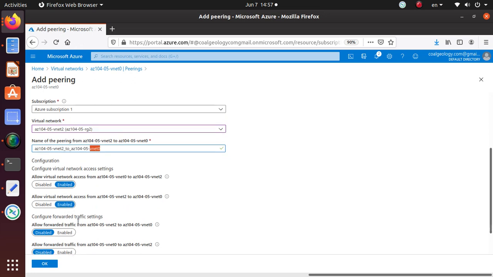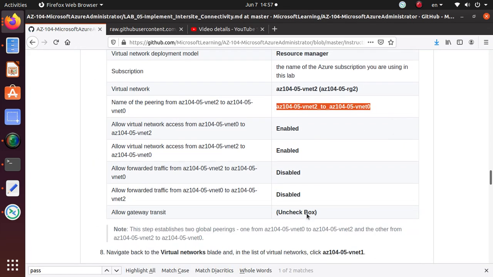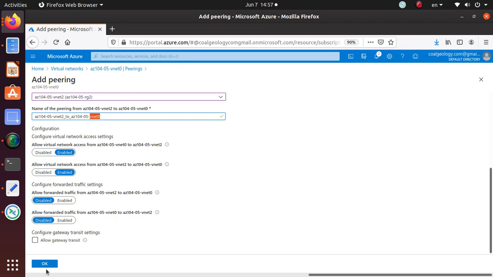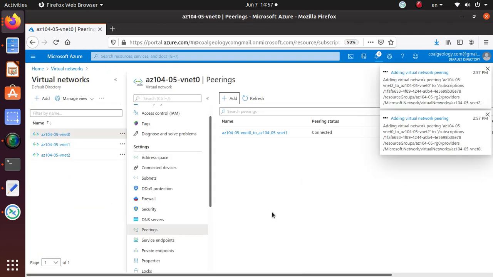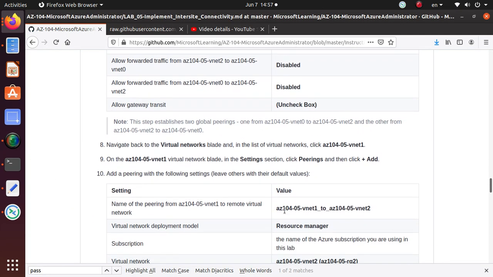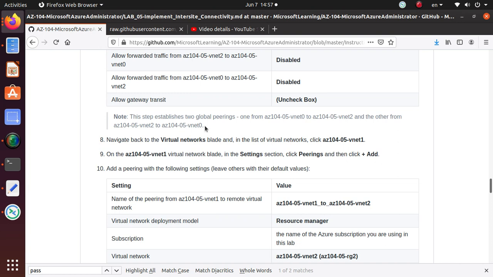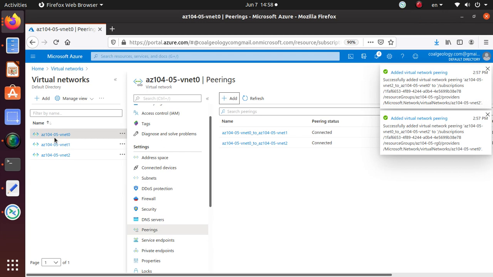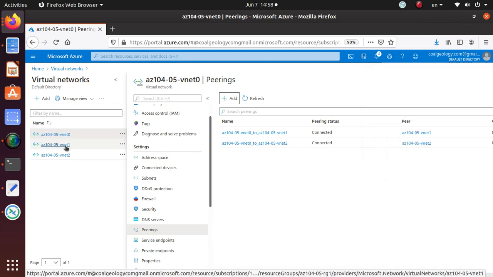Again, I'm keeping this to enable and the other to disable, and this box is unchecked. So I'm good with this. So that peering is now in progress. And now it's saying navigate back to the virtual network plane and list the virtual network. Click the one network. So what we have now done, 0 to 1, 0 to 2. We still have to do 1 to 2.